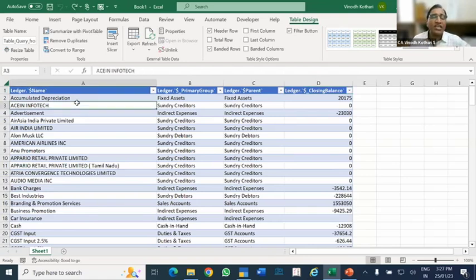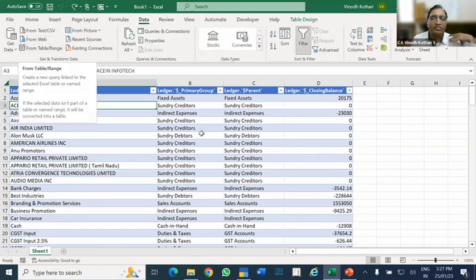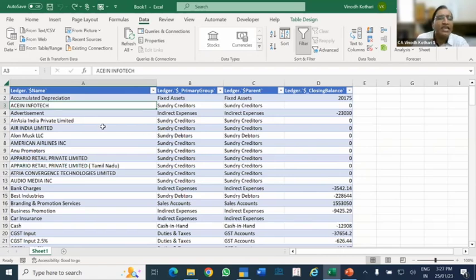So I'm taking this table into the Power Query. How to take it to Power Query? Go to data, and in data we have from table range. You don't need to select the whole table. Anywhere in the table you are, just go to data and select table range. So now what happens, this data goes to your Power Query.